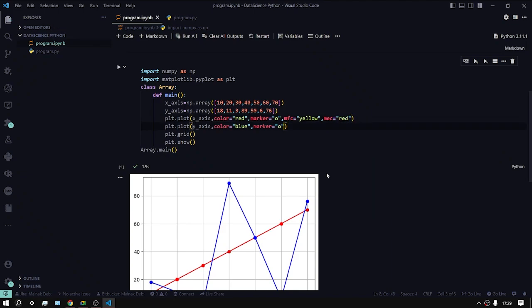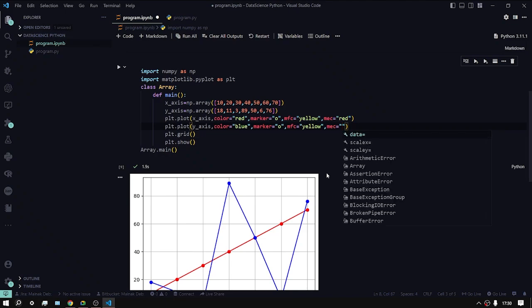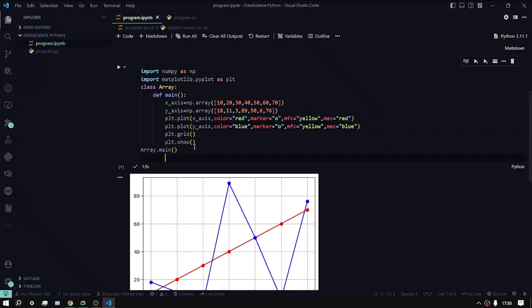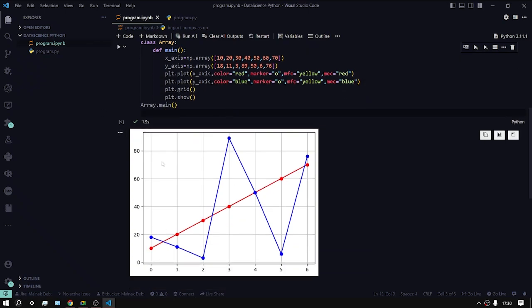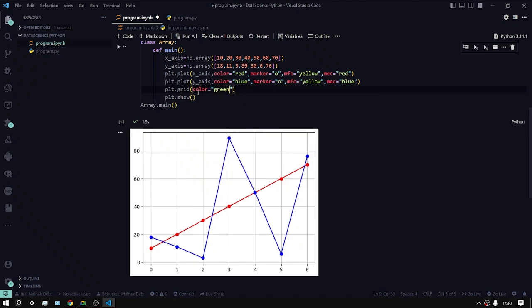Similarly, over here also I am giving MFC equal to yellow and MEC, that is marker edge color, as blue. And the background grid of this graph, I am customizing this color to green. So color equal to green. Means the background color of this grid will change.